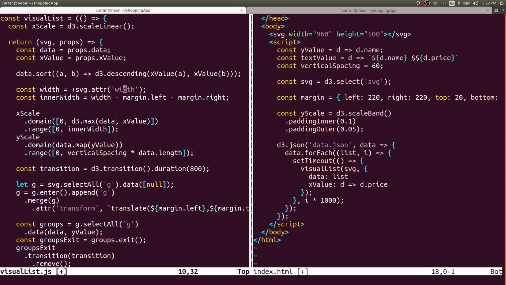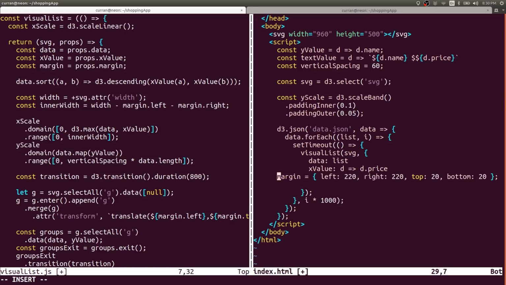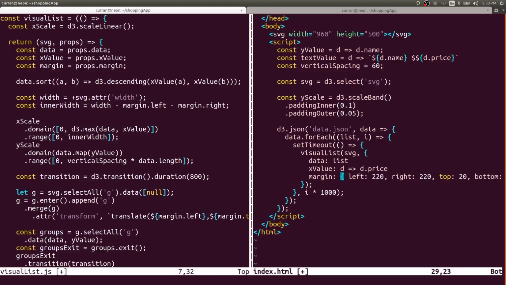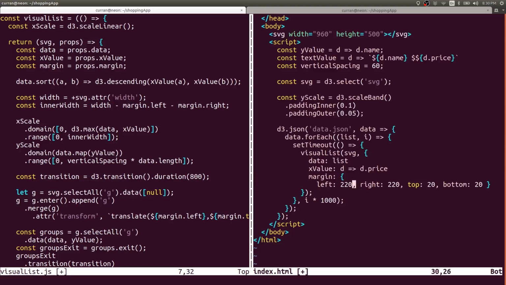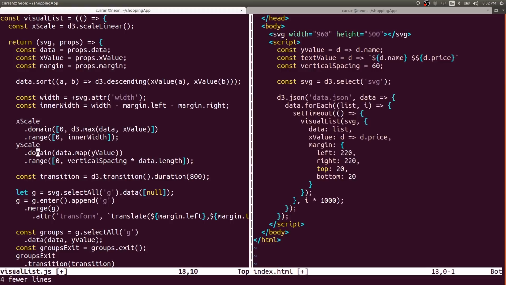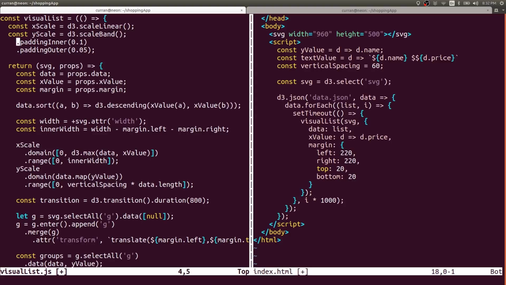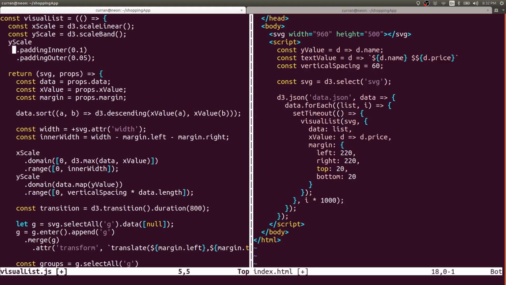We also don't have margin, so we can stick that in the props too, and we can pass it in like this. The next thing we need is the Y scale. So I'll move the definition of the Y scale into our closure. And we'd like the padding to be configurable, so I'm going to set the padding inner and padding outer inside of our returned function.